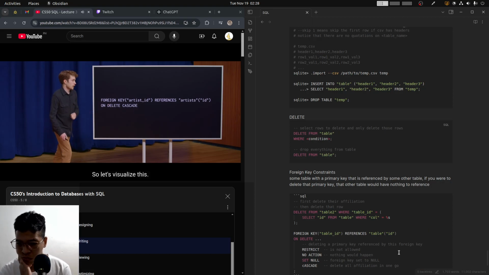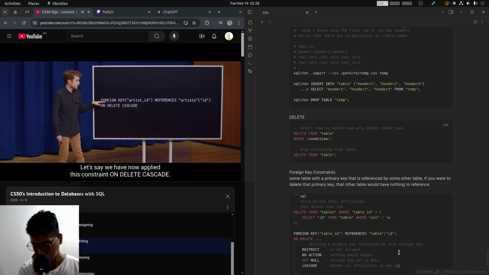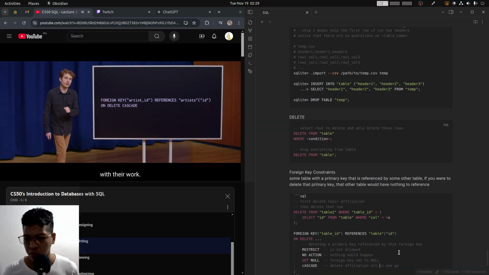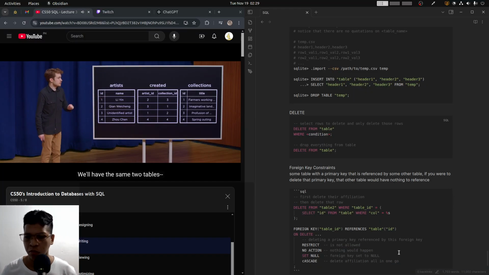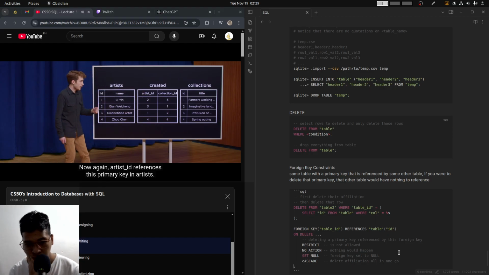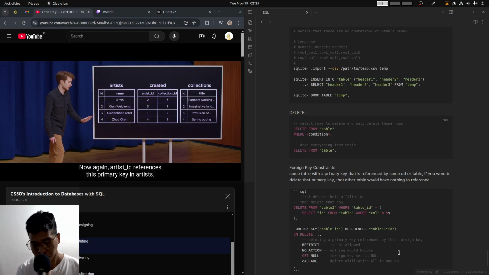So let's visualize this. Let's say we have now applied this constraint, ON DELETE CASCADE. So if I delete the artist, I'll also delete their affiliation with their work. We'll have the same two tables, artists, collections, and created. Now again, artist ID references this primary key in artists.